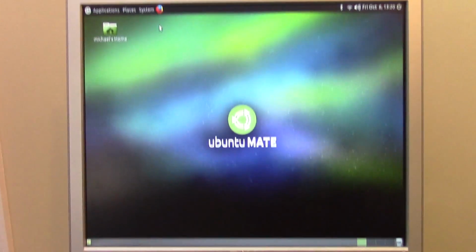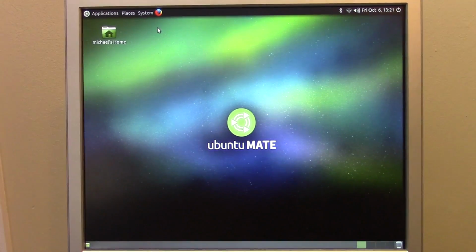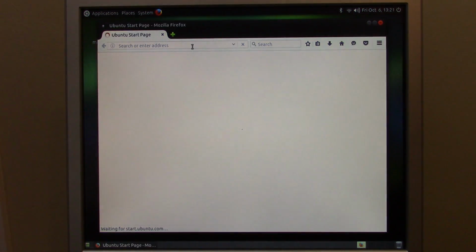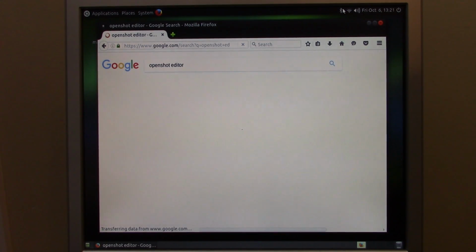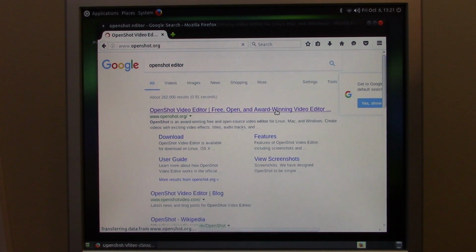So this is the exact same machine that I used in that previous video. We're just going to launch Firefox here and download OpenShot. I'm not sure if OpenShot works on a PowerPC computer, so that's what we're going to be finding out: seeing if this editor works, or if we can find another editor that works on the PowerPC architecture. I don't know if it would make a difference, but it might, so we're just going to see here.